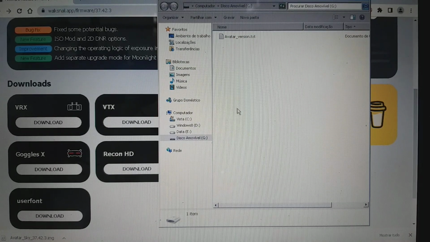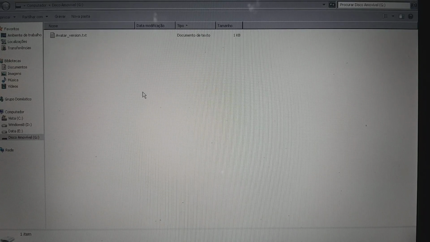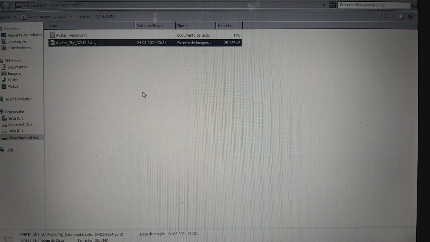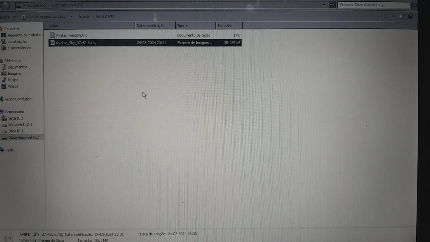So you need to put your firmware file inside the Avatar drive. This is my Avatar drive. So copy, paste. You have the file inside the drive.